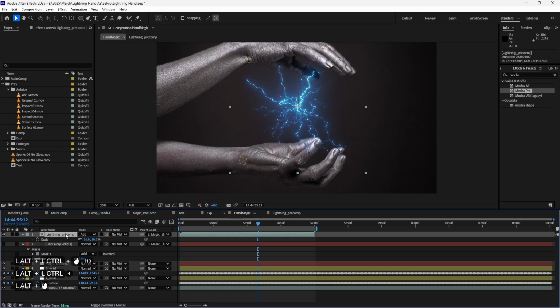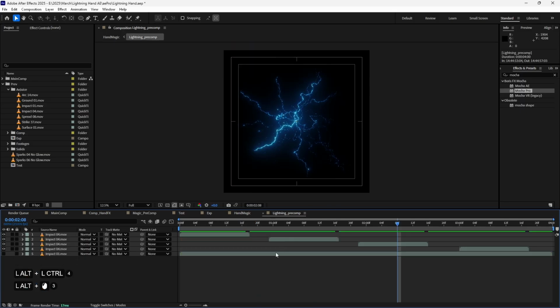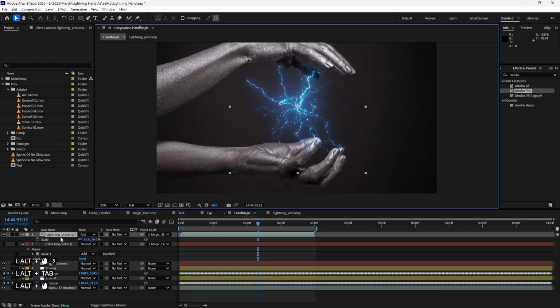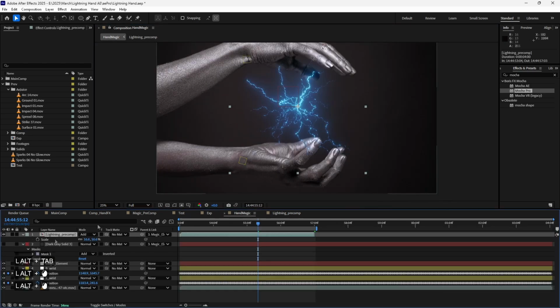Let's go back into the precomp and unhide the original effect. Back in the main composition, you might notice only one effect is visible. That is because I have made a mistake. Let's go back to the pre-comp.